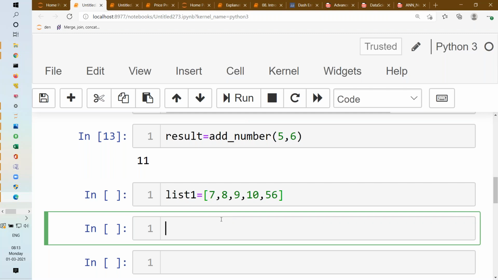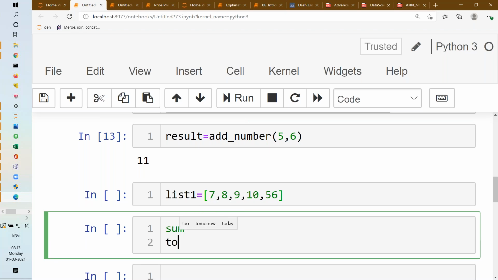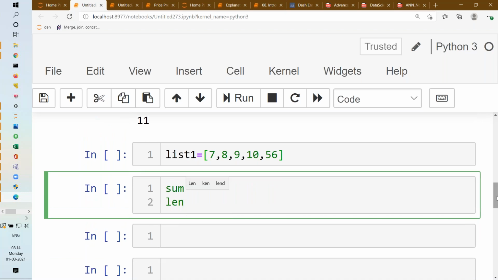Sum divided by total. So two things I need to calculate. First, I need to find the sum, and then I need to find the total or length. The length you can use, the length function, no problem, but the sum you have to find. So what is the logic? Your program is divided into these two parts. The first part is how to find the sum of numbers.